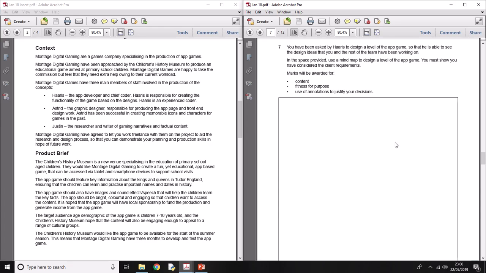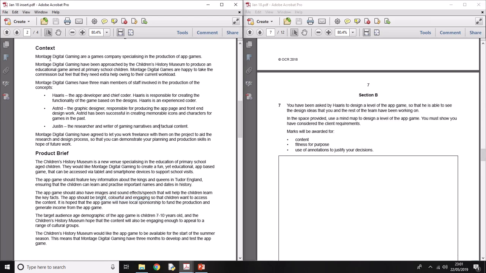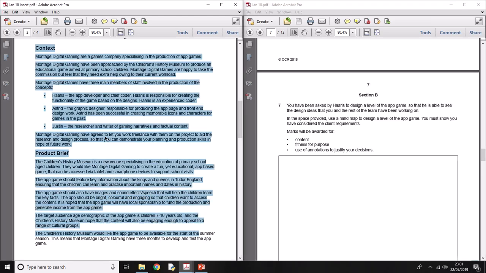Don't just annotate and go, this is a title. Say, I have put a title here because this, this and this. Try to justify related to the client brief itself. So I have chosen this colour scheme because it says here, bright, colourful and engaging. Always refer back to there. This document should be your best friend in the test.